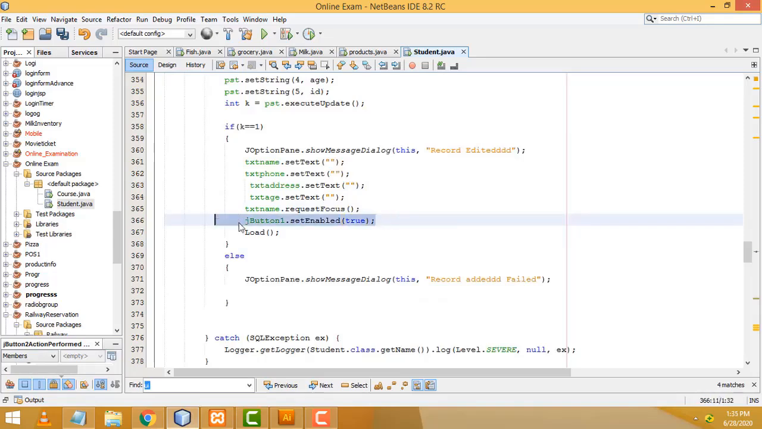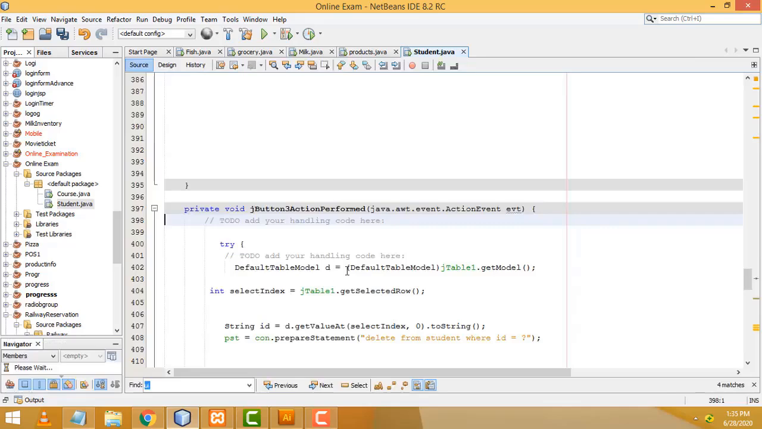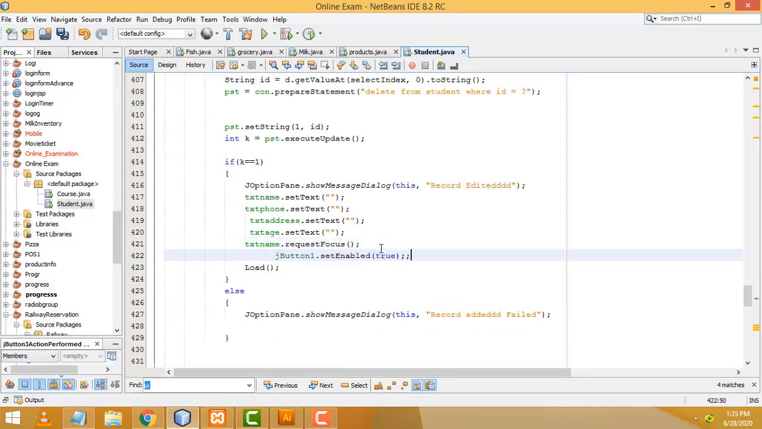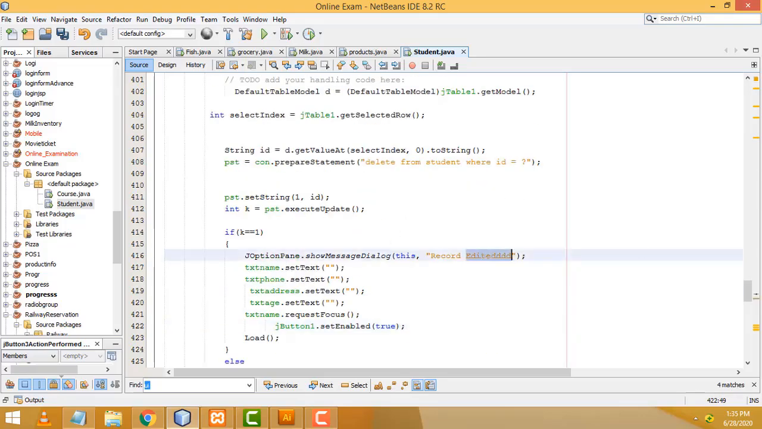The same thing. Control C to copy. You have to put it here, so that when you edit or delete the record, after completing this task, we will be able to get the message, right? Now let's run and check.